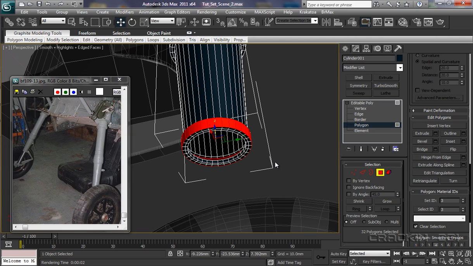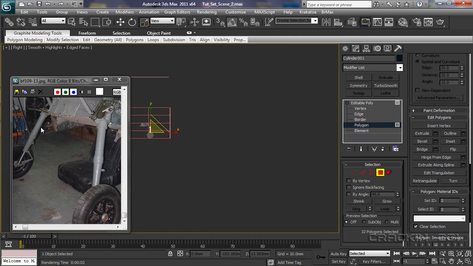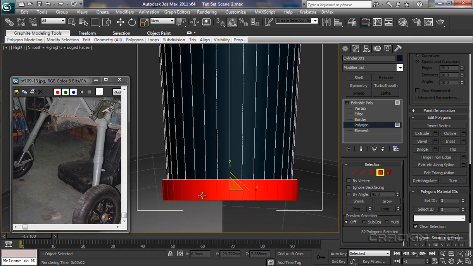Okay, now left, right, so I want to go into the right viewport, so that's R. No, it isn't. Up here. Left, right. Yeah, there's no hotkey for right. Should have known. Zoom. Pull back a little bit.